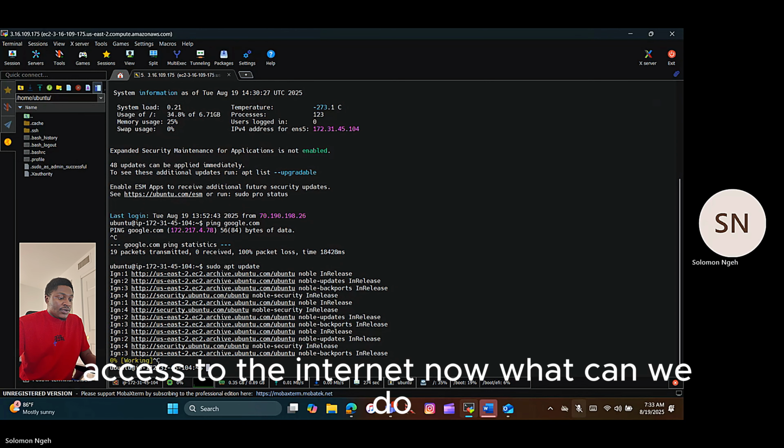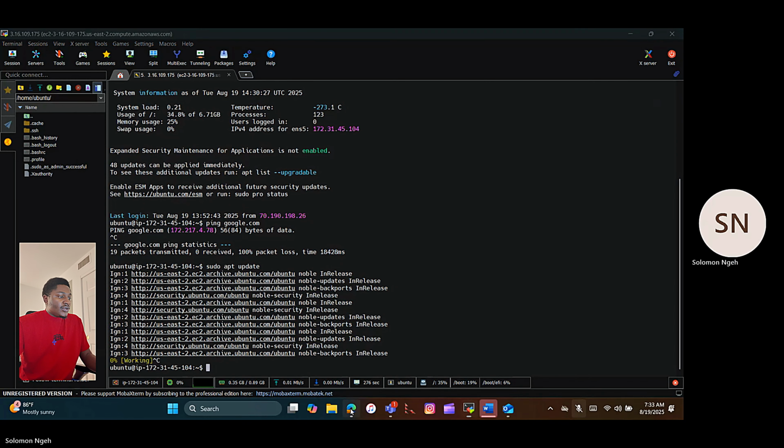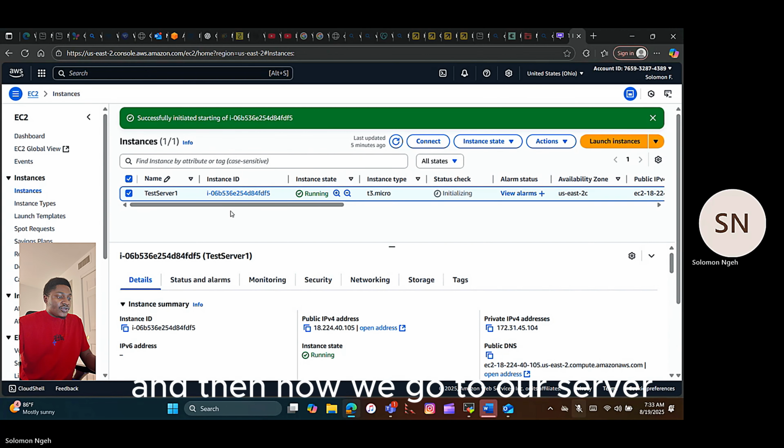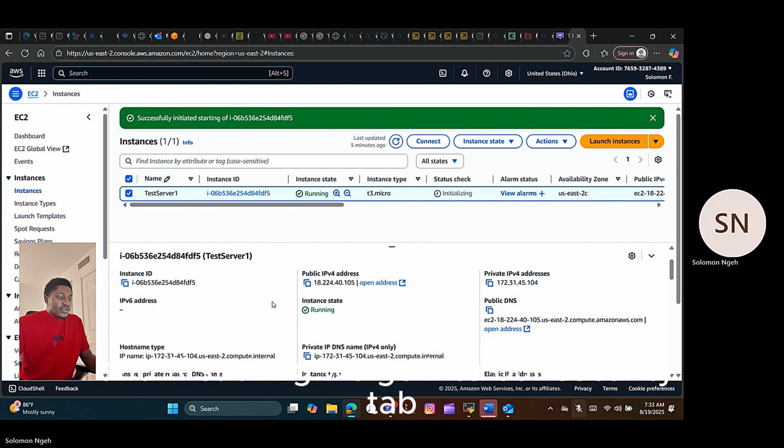Now what can we do? At this point, this is when we take our engineering or networking skills back to AWS, right? And now we go to our server. And first thing, we go into our security tab.